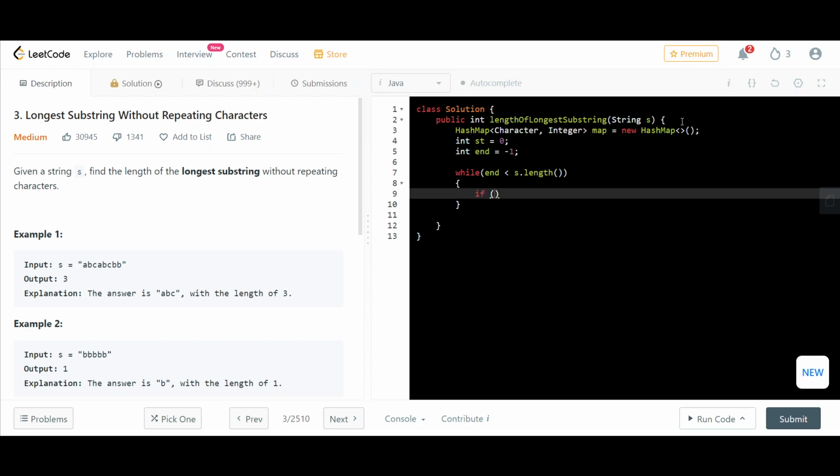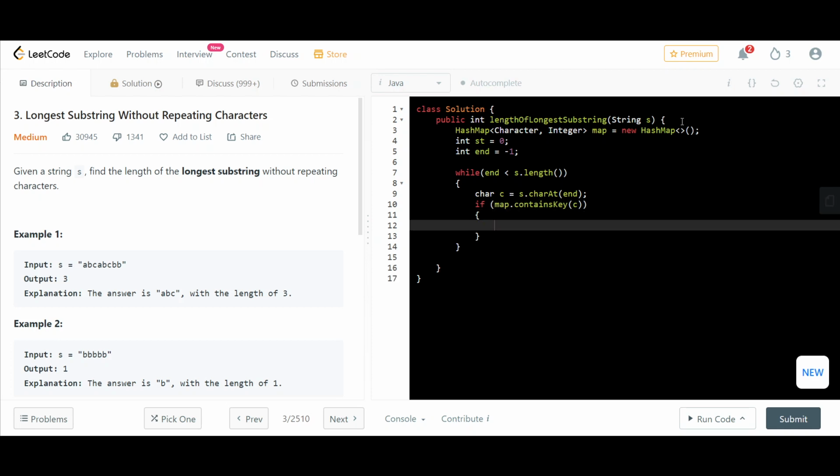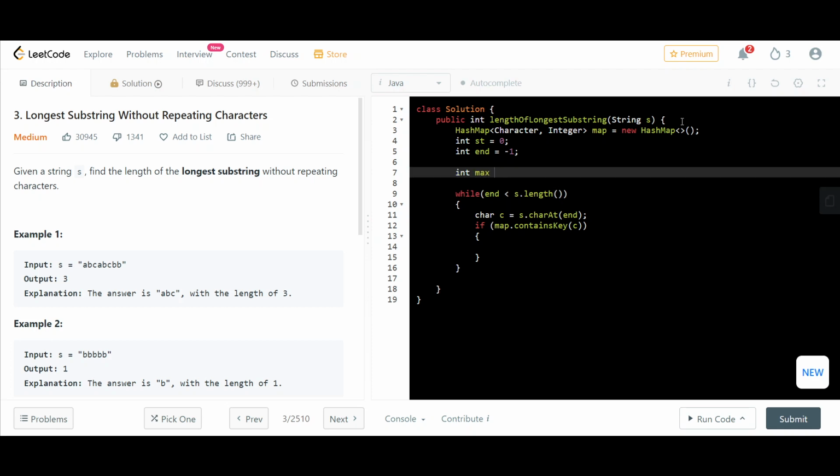Okay, so let's look at the character first. So char c equals s.charAt at this position, and we want to check whether it has already occurred. So if map already contains this character, then you have to also maintain the length of the longest substring, right? So max, I'll just make it 0.